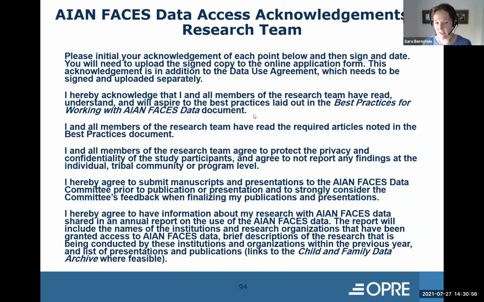Based on the data that you'll be getting, hopefully it should be difficult to do that anyway, but there's never like a 100% guarantee that somebody wouldn't be able to triangulate information. So that's why that's in there, but we try, and everything is de-identified. And again, some of the coarsening that we do is so that someone couldn't back out participating communities. And then there's this agreement to submit manuscripts and presentations, and have information in this annual report.